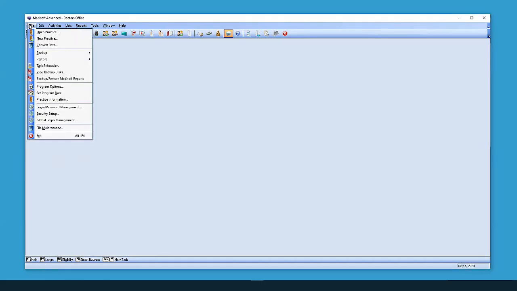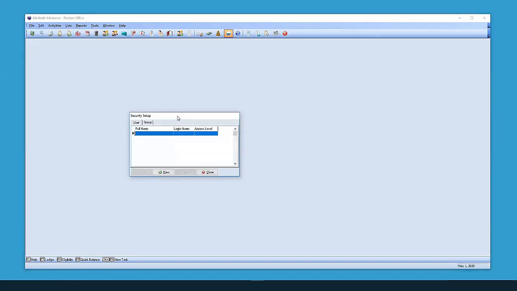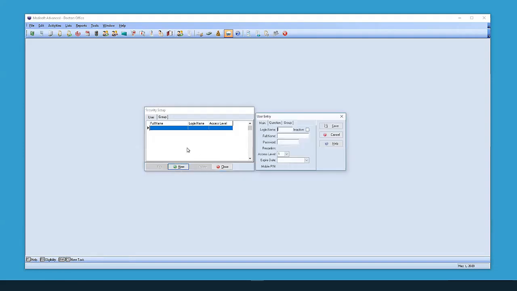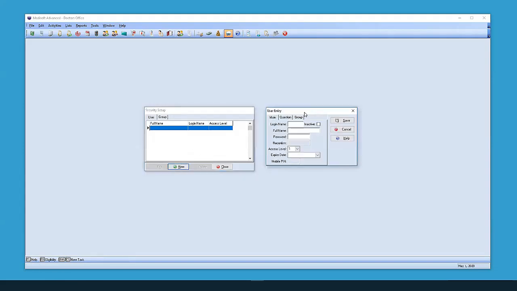So you're going to go to the File menu. You're going to go down to Select Security Setup. This is going to give you the Security Setup screen. You're going to click New because currently there are no logins set up. And it's going to give you the user entry screen.